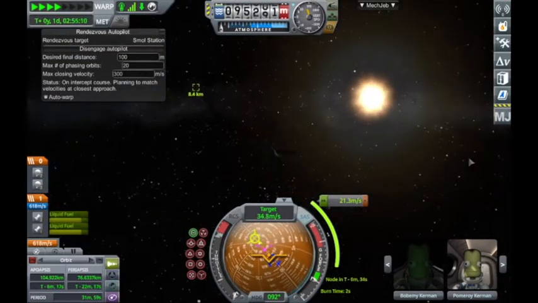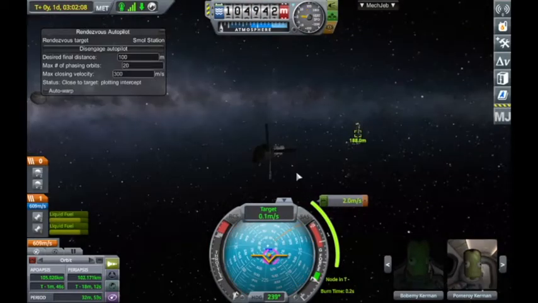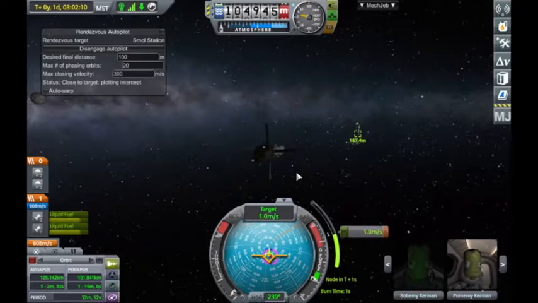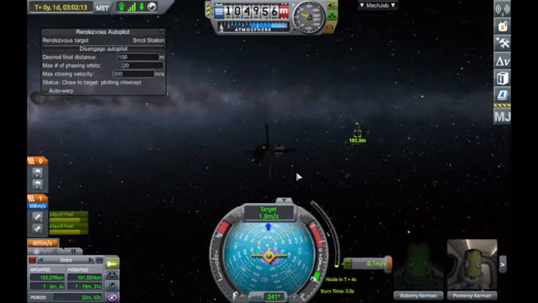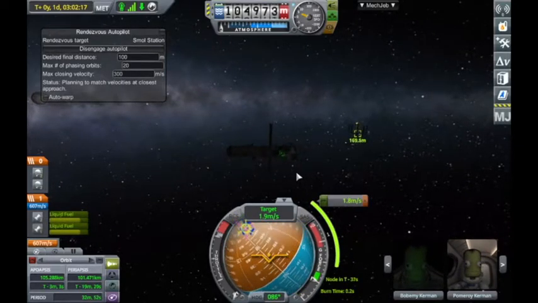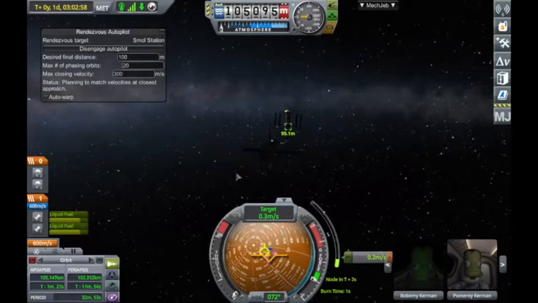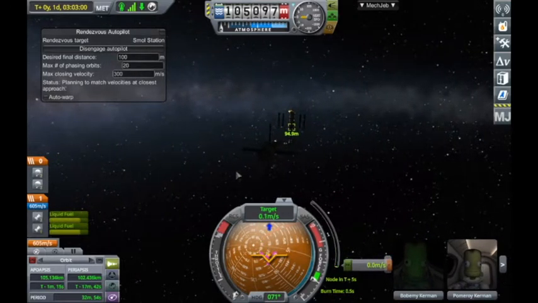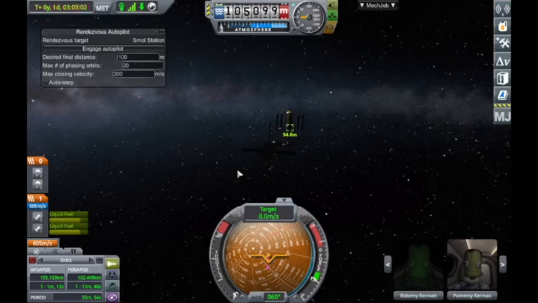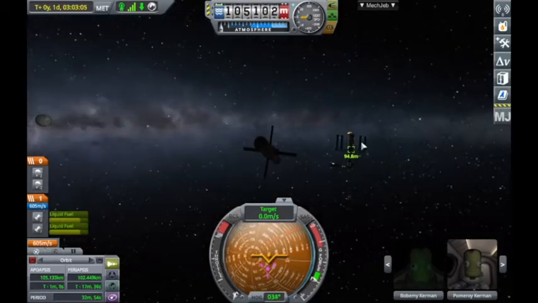You can see, it's getting closer and closer to the target. And look, it's gonna get us almost exactly within 100 meters of the station, like we told it to. Okay. And there's the final burn, and it went a little closer than 100 meters, but it's still pretty precise. And there, it just disengaged the autopilot. So now, one last piece, we're gonna turn that off.